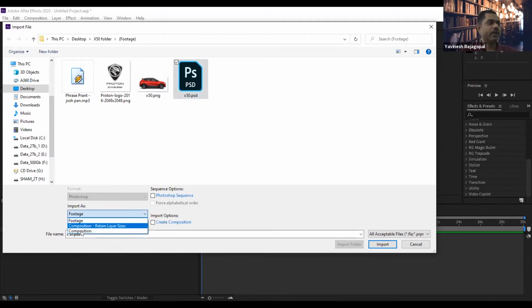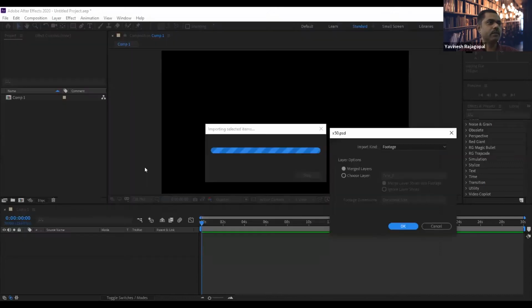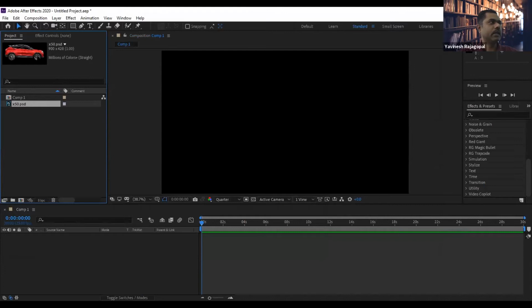Okay, so why do we have this? If, for example, I choose footage, select the layer, and import, I click OK. I will have the tire, the shadow, the two tires, the body and the shadow as one layer, as one image. But then we want to animate the tire separately and the body separately, so we need to import as a composition or composition retain layer sizes.